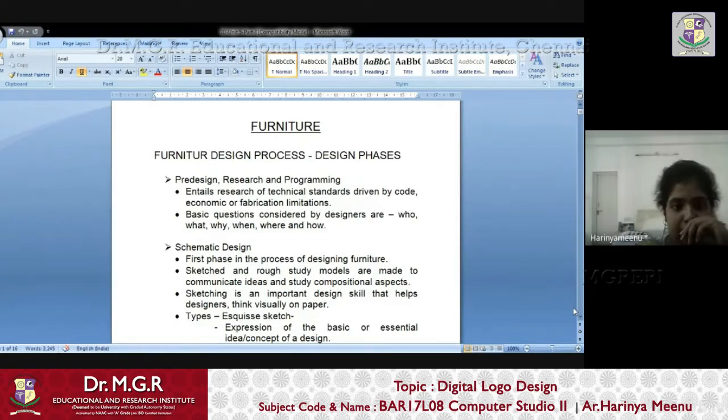First you have to do pre-design, research and program. What is meant by pre-design, research and program? Design in terms of the fabrication limitation, the economy, for whom you are designing, why, what is the purpose and everything. This is what is called pre-design.